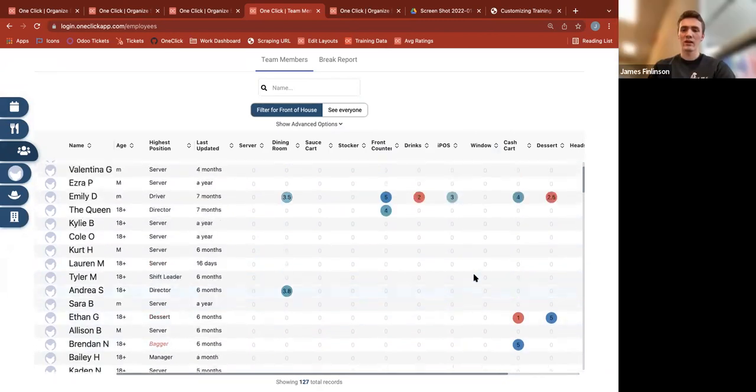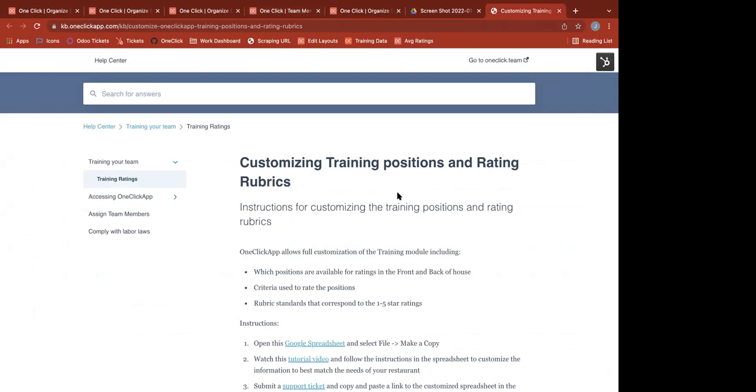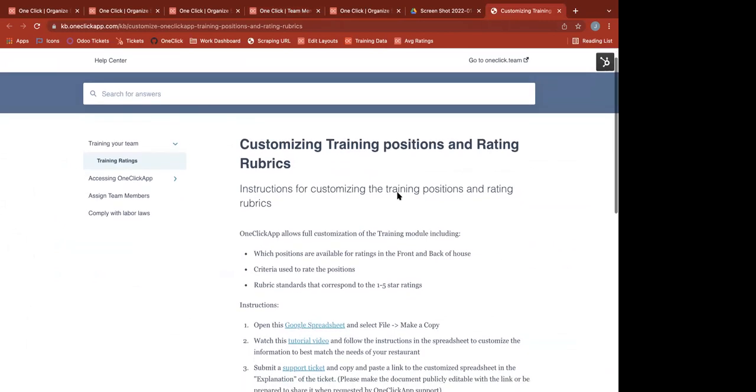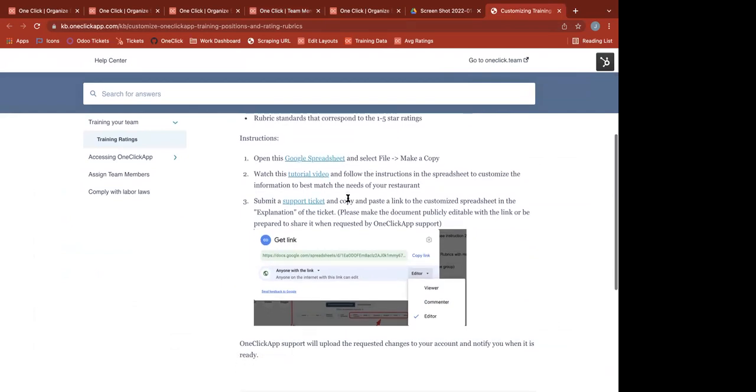Thanks for jumping in, Drew. I want to jump in. James, could you go back to that knowledge article? There's a link where you can open the Google spreadsheet. I'm just going to talk through briefly how we can help you customize the training rubrics. So we've shared that sheet. When you click on that, it should open up.